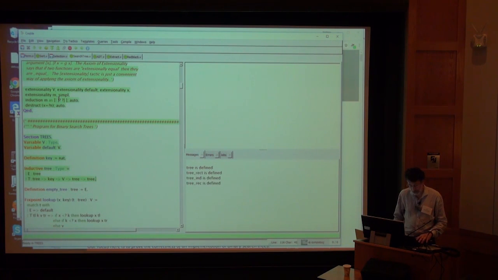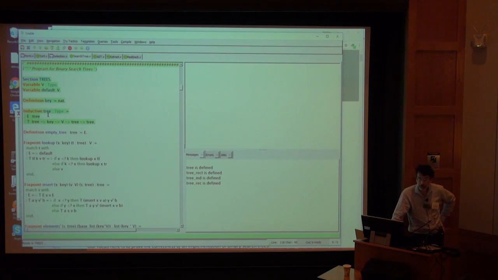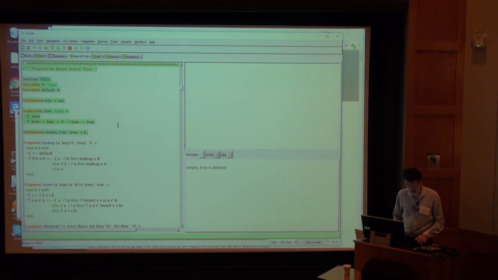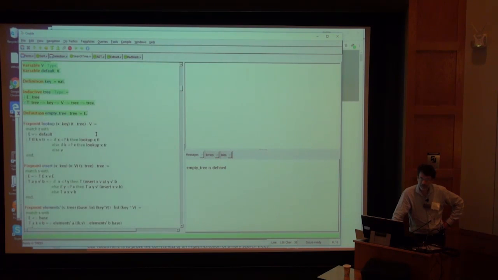And here's our inductive data type for binary search trees. The empty tree, E, is a tree. And the internal node, T, if you apply it to a left subtree, a key, a value, and a right subtree gives you a tree. So what could be simpler? Then we can define the interface functions, the operations on trees. The empty tree of type tree is just E.